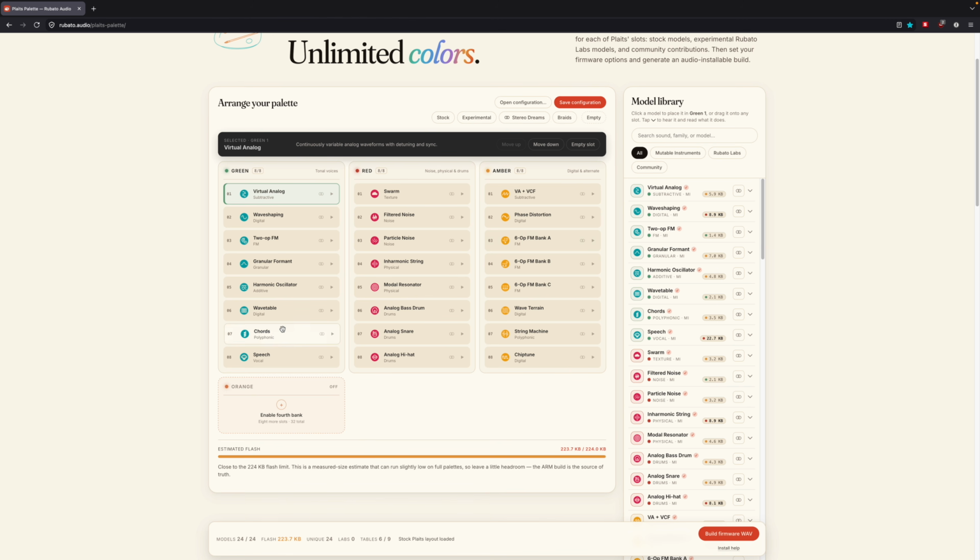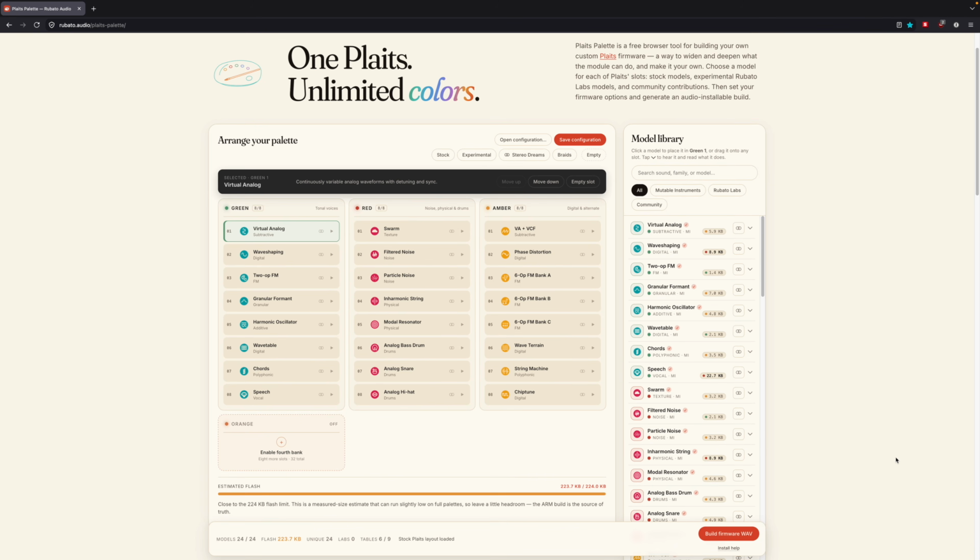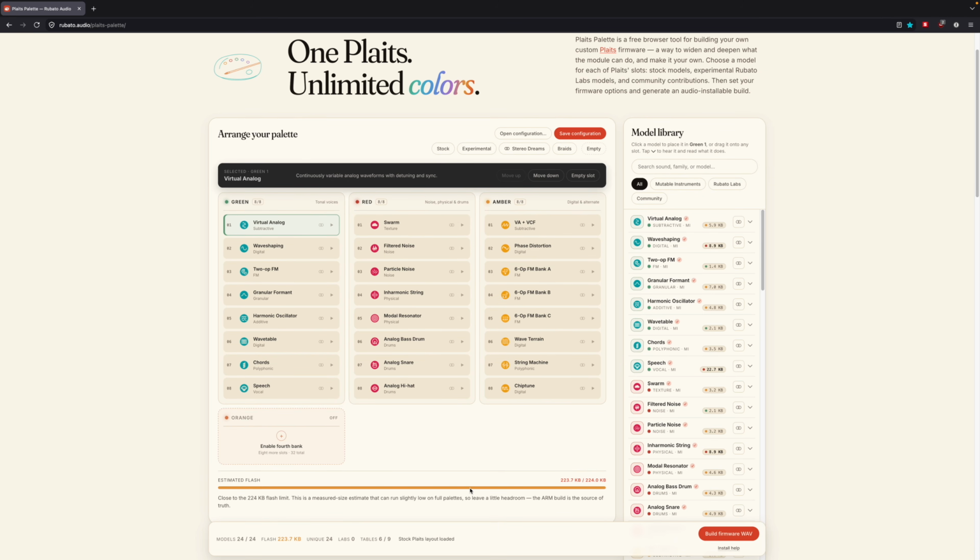We have the green bank, the red bank, and the amber bank, which are the three banks that we have out of the 2022 official firmware. But Plaits Palette also introduces an orange bank that you can fill with an additional 8 algorithms if you like. Now there is a limit to the amount of flash storage on the device, so some combinations of algorithms may not be possible to put on the device all at the same time. And this handy little bar here will give you an estimate about how much memory the algorithms that you've selected will require on the device and whether or not they will fit.